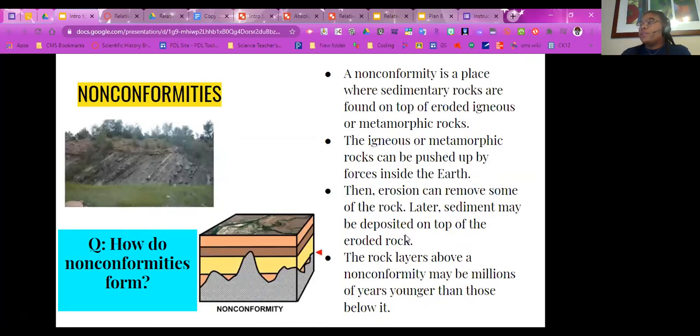With nonconformities, this is where you have rock that's been pushed from the different forces. This is a lot of times what's going to happen with your earthquakes. Erosion is also going to move rock and sit it in different places. But just know that the rock layers that are above the nonconformity are definitely going to be younger than the ones that are below it, and they can be way younger, not anywhere near the time that they were actually made.